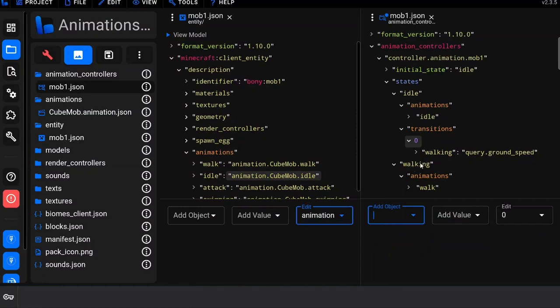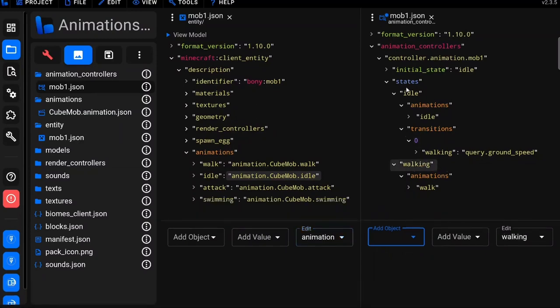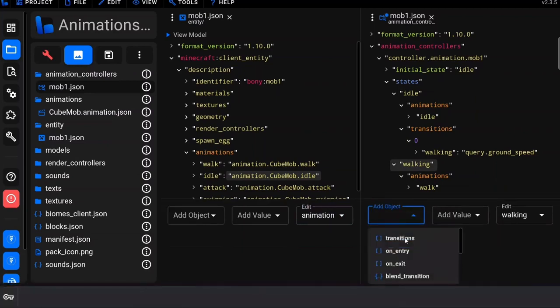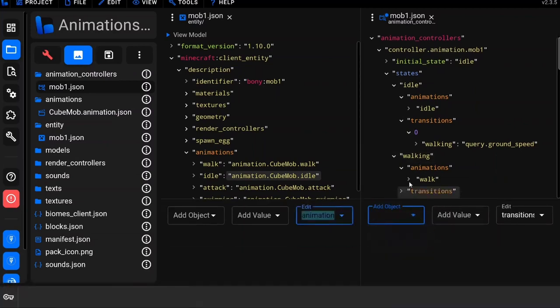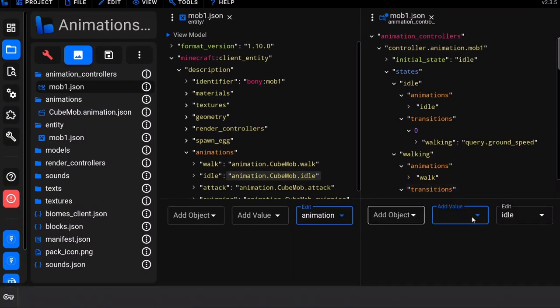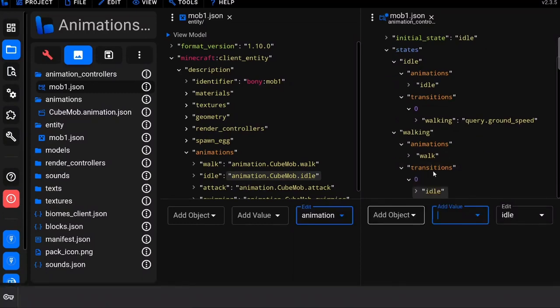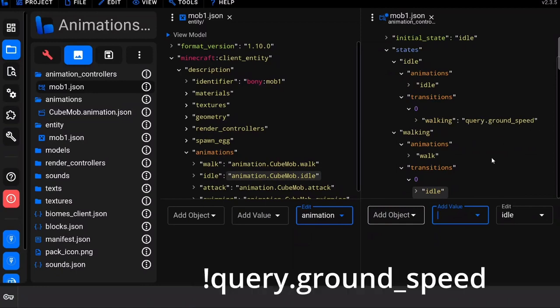And we also want to make it so when your entity stops walking, it switches back to the idle state. That way it doesn't play the walking animation while it's not moving. So to do that, we do something very similar. So we go here where it says walking, and then we also want to add a transition. So we select the one that says transitions. And here we want to switch it back to the idle state. So here I'm just going to type the same name that's up here. So I'm just going to call it idle. And here we also want to use a query to detect when it's not moving. So what you could do is use this same query to detect when it stops moving. To do that, first you add this symbol and then you add the query, which is query.ground_speed.